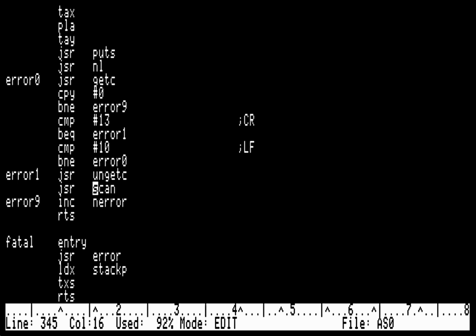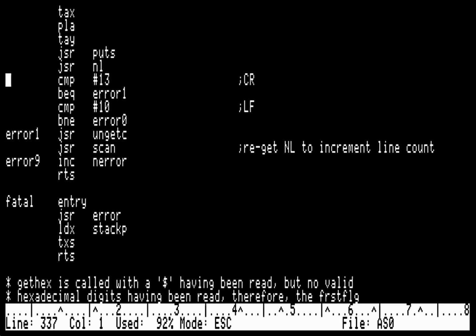Yeah, that should have a comment on it, because it took me a few seconds to figure out what that one's for, right? This would be like reget new line to increment line count. But I'm actually going to throw it away, so it's not that important. So this all just needs to go away. Bye-bye.